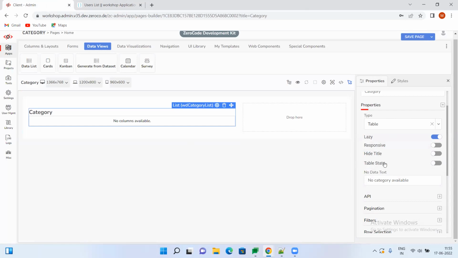Table state. This one I don't know, sir. It's a new thing, I think. Not sure. Table state means cache filters. Once you search with filters, next time when that user logs in, the same search is refilled, even if they log out and log in, or go to another page and come back to the page. The previous search will be carried over. Okay.